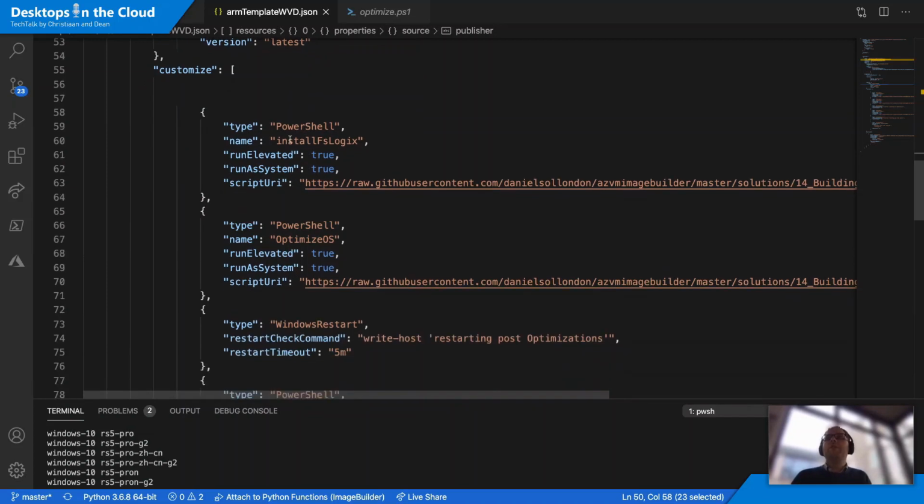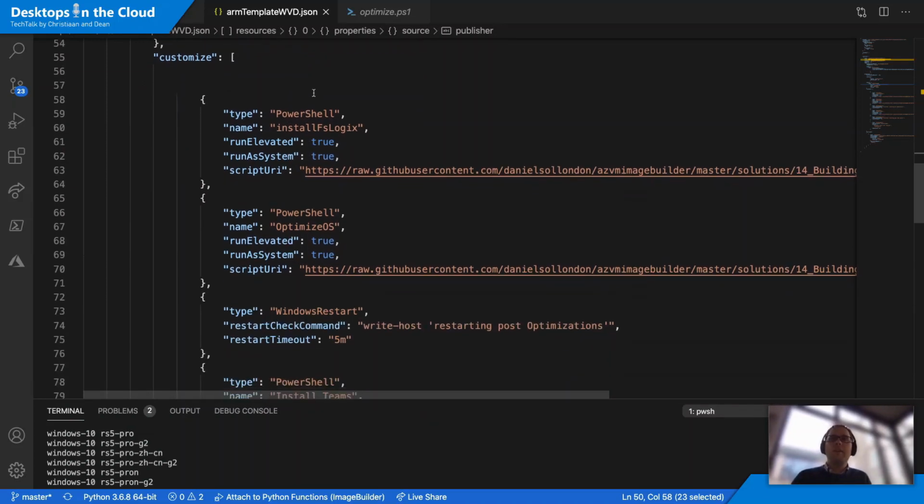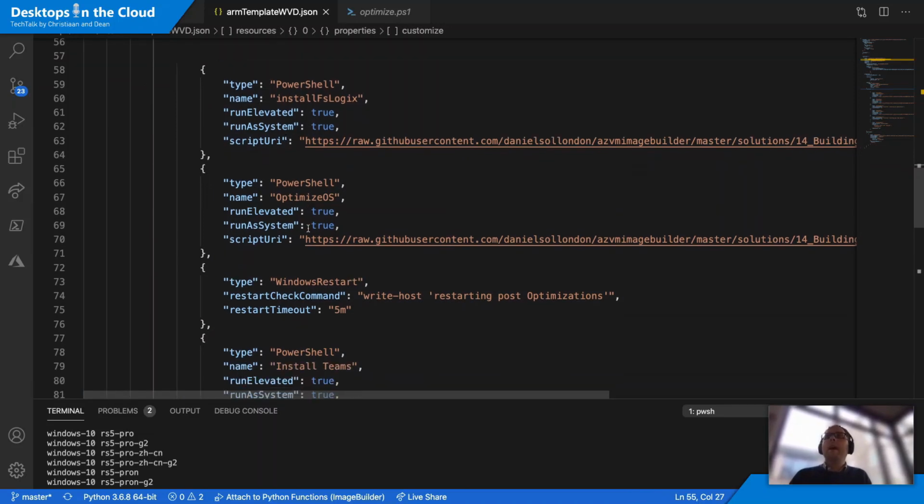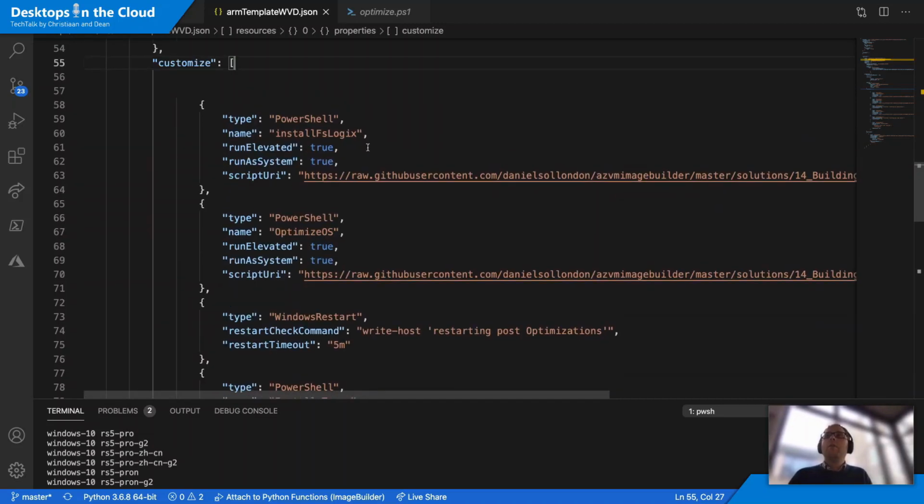And now you can see the customizations that we're running. So we have multiple customizations. What you'll notice in this template is that customizations are an array. You can have multiples of these. However, if any of these customizations fail, it will result in the whole build failing. What you'll notice here is that I'm using a PowerShell customization and I'm using script URI. I could also use inline scripts as well.